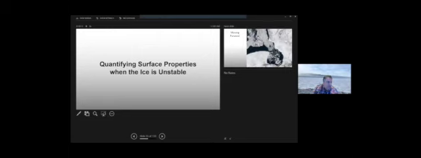So that's kind of a summary of the processes for the ice freeze-up and melting. But what other processes are important? The surface processes of the ice are important as well. But how do you measure these? How do you quantify these properties when the ice is unstable? We were melting during the melt season, and you don't want to be on the ice really when it's melting.